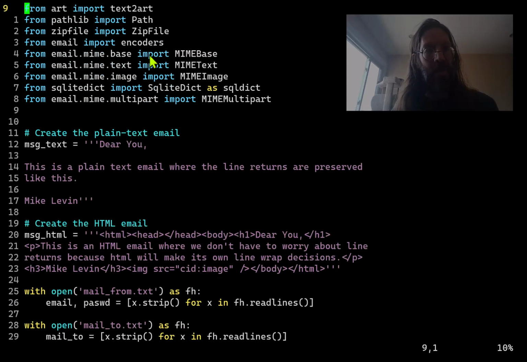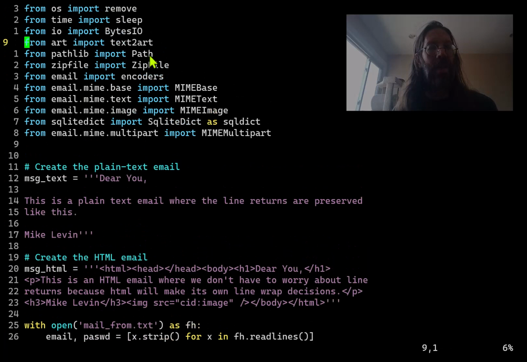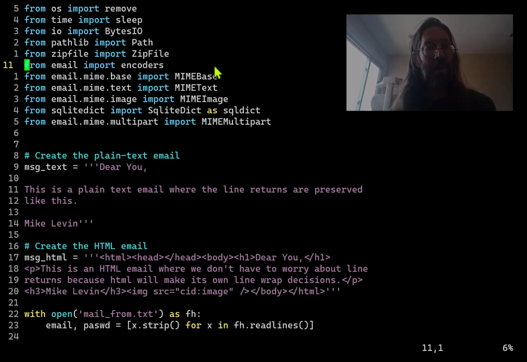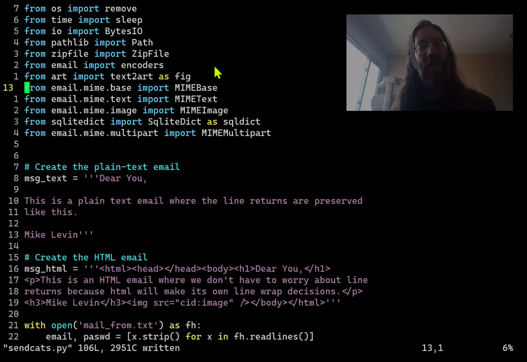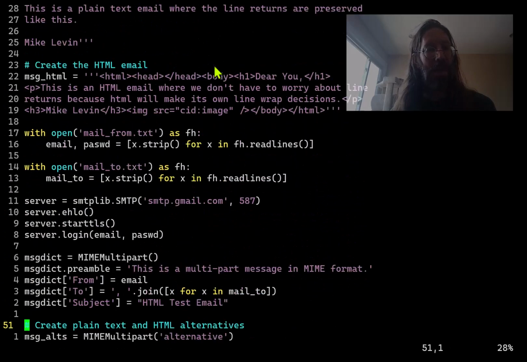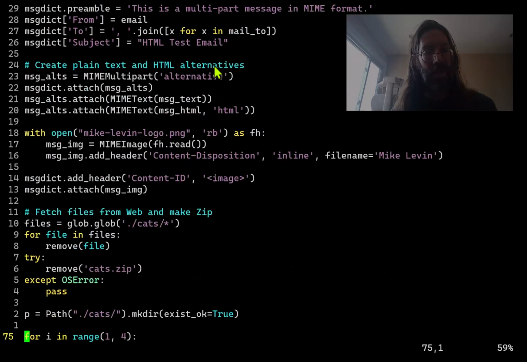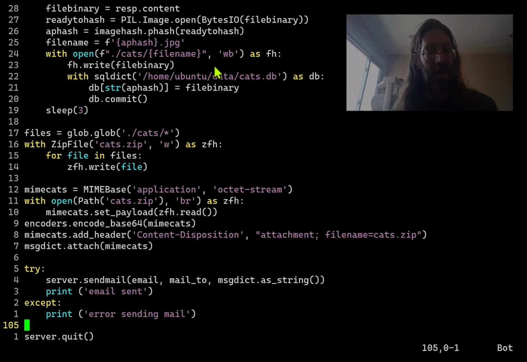and now one thing that you can do is you can rename stuff. Text to art is kind of hard for me to remember, so I can do as fig. So I rename the import, I rename the function on the import. So a print wrapped with fig will do that nice big hello world stuff. So email sent is what it should definitely be.